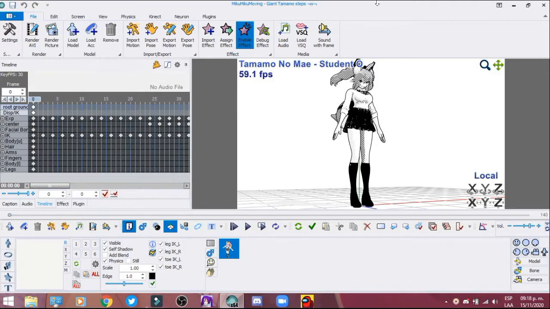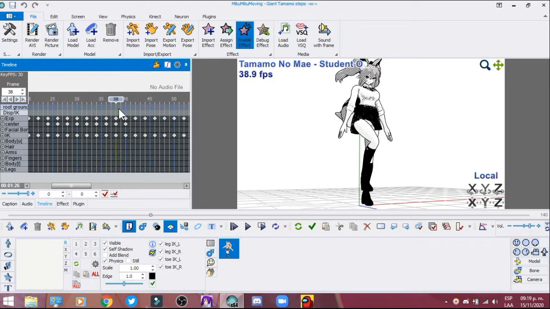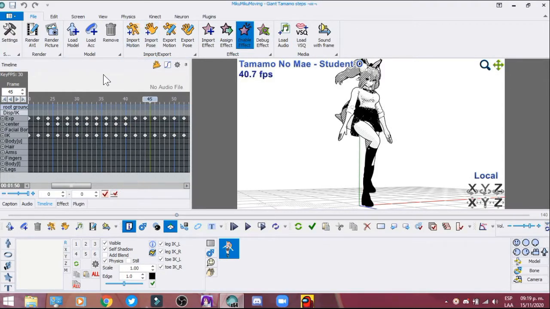Okay, once the video is rendered, you can find it where you saved it, in your documents or wherever you saved it. Now it's time to render a picture. As you can see here, this is the picture I want to render. For example, I'm going to put this at frame 45, and we're going to render the picture.